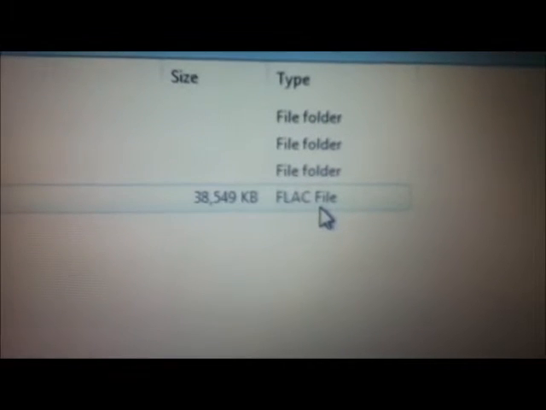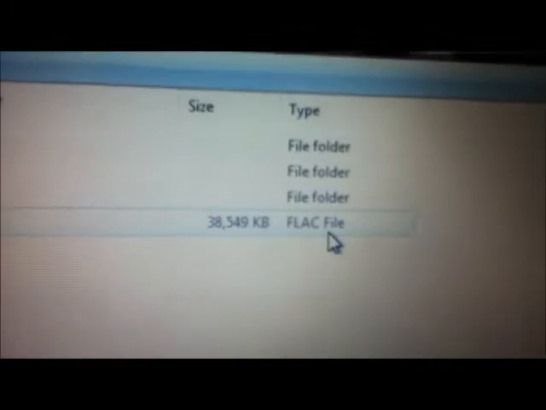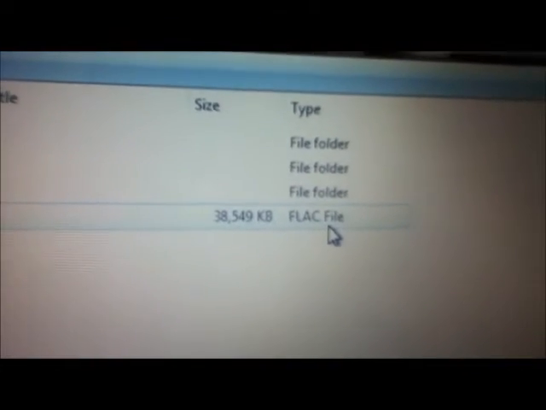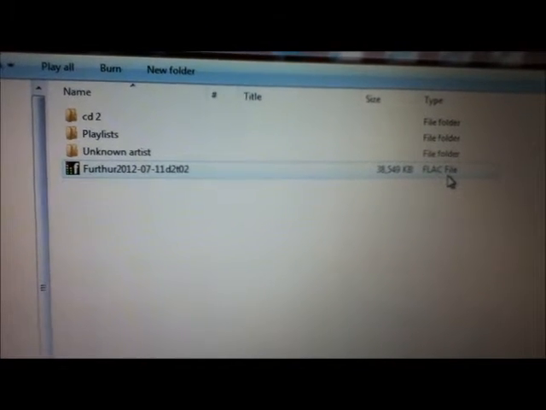So anyway, as you can see, it is in FLAC file format, and what we are going to do is use Trader's Helper to convert that to a WAV file, and a WAV file can be played in Windows Media Player, your computer, or you can burn it to a CD.